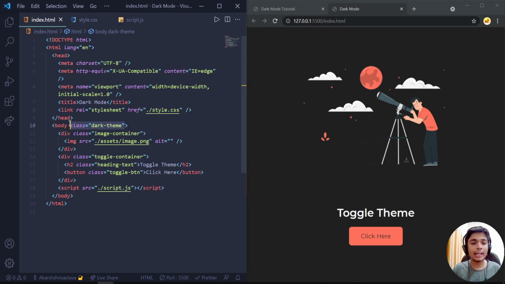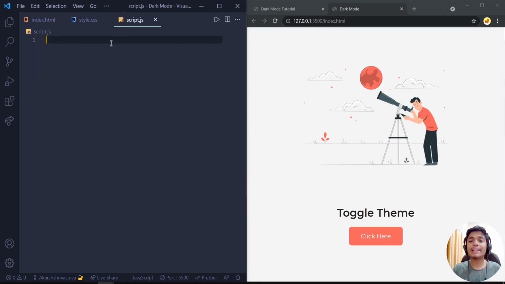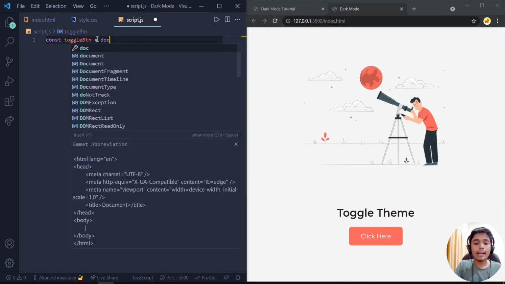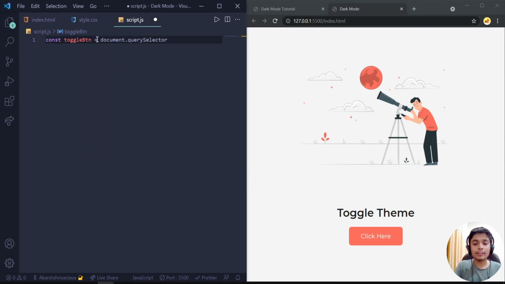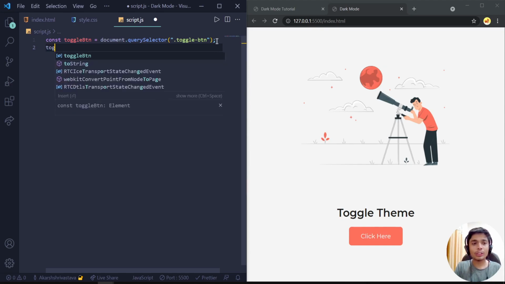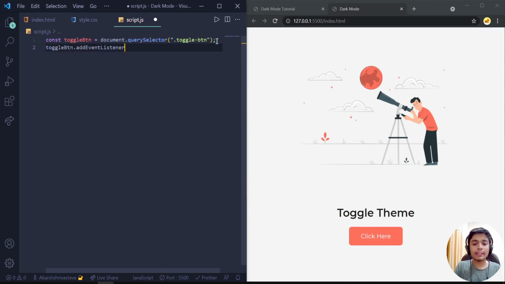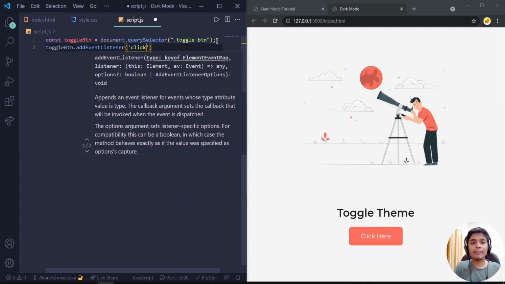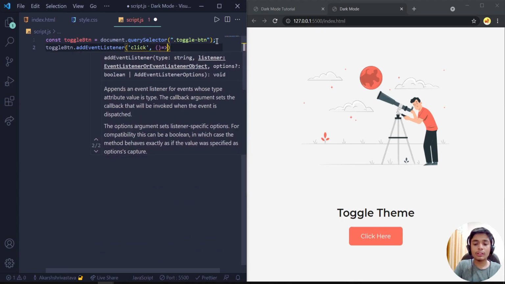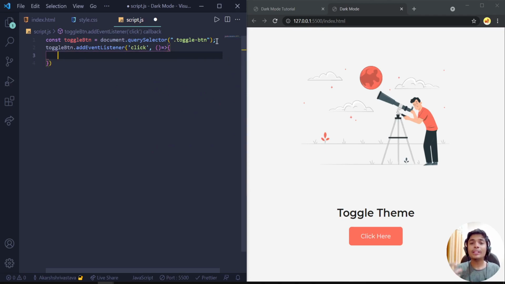So we'll remove this class from here for now and we'll assign it using JavaScript. So come to the JavaScript file and first we'll select our button. So we can make toggle btn, document.querySelector toggle btn. We want this functionality to happen when the button is clicked. So we'll attach an event listener to the toggle button. Toggle btn add event listener. We want it to happen at the event of click, arrow function, and inside that we'll toggle the class of dark theme from the body.